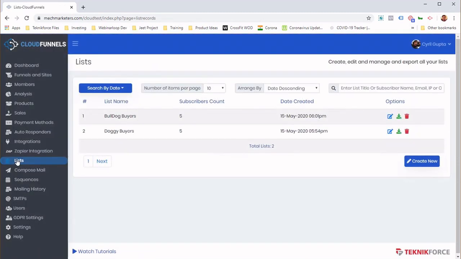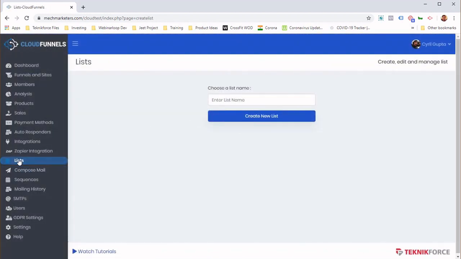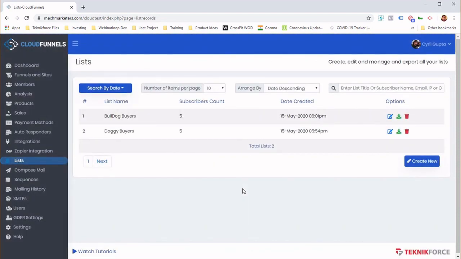And we also have an inbuilt autoresponder right inside CloudFunnels. So you can actually create lists. Earlier in the demo, I showed you how to connect your funnels, connect your memberships with the list, and we already have 2 lists created. So these lists are a part of an existing funnel that I have. You can create a new list by clicking on create new, and you can give it a name, and that's it. Then you can connect it to any funnel that you want or any product that you want using CloudFunnels settings. And there are tutorials inside of CloudFunnels membership that are gonna show you how to do that.